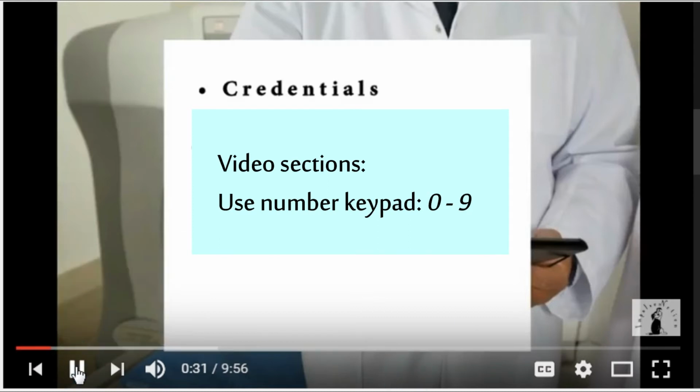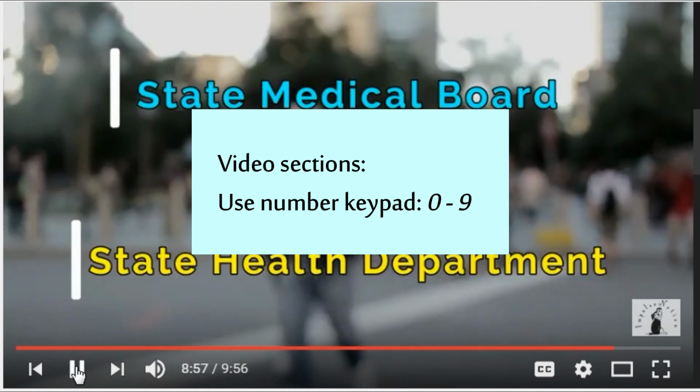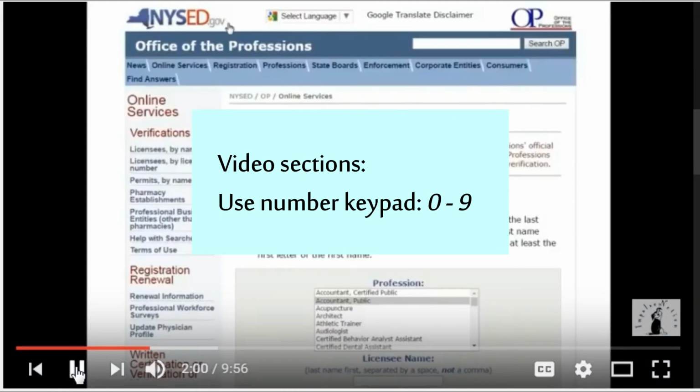For example, 5 would go to the halfway point. 9 would go to near the end. 2 would go to near the beginning.